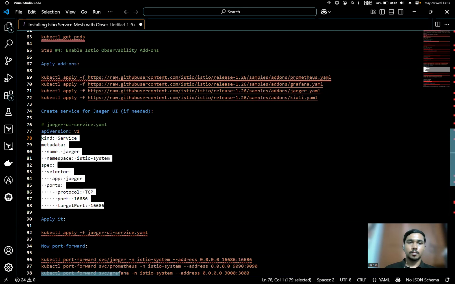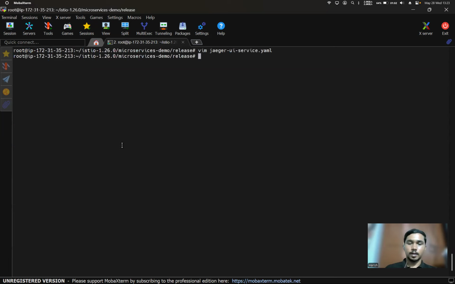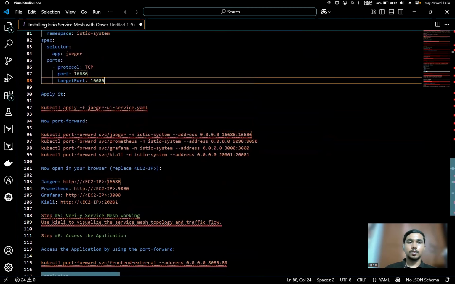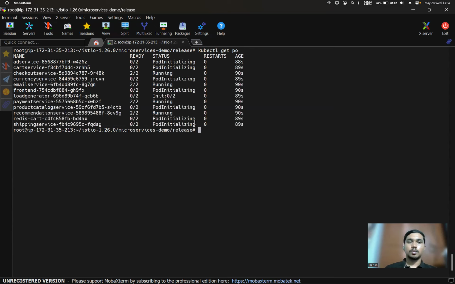I'll use this command. Here we'll use this code. Here the port is 16686. I'll save it and then apply it. It got created. Now I have to port forward. But before that, let's check. These are still initializing.